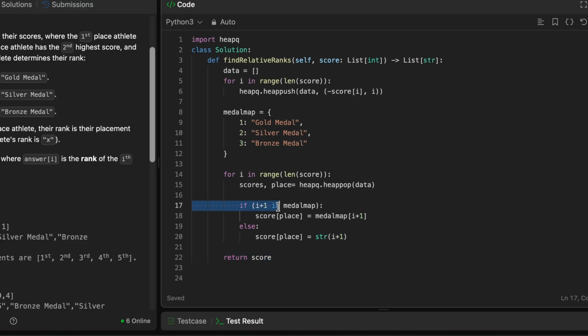Now, in case this particular rank is not in the medal map, all you have to do is place that rank at this place in score, and that will be the answer. So after this entire for loop, we are simply returning the score, and that will be our answer.